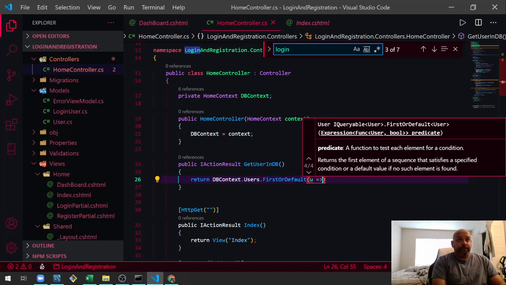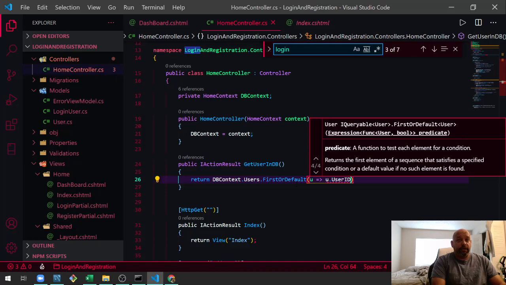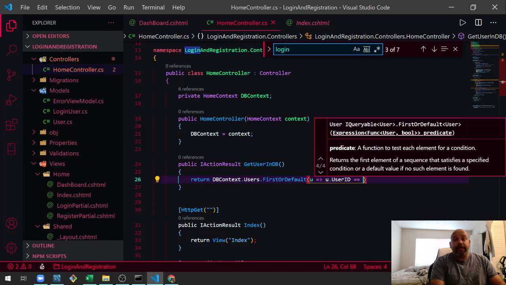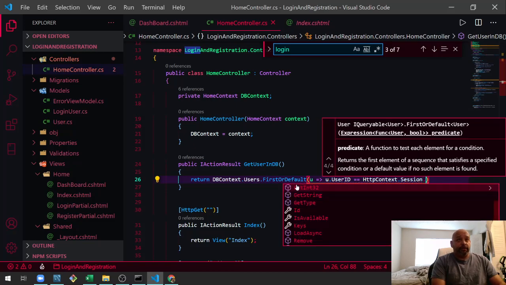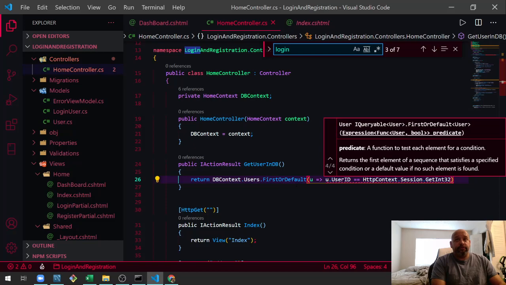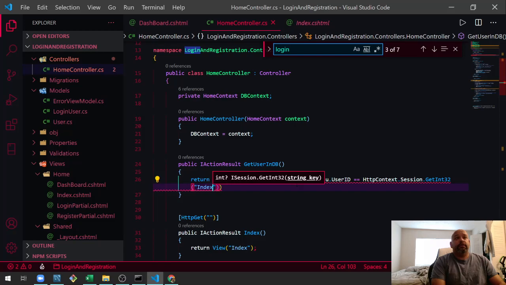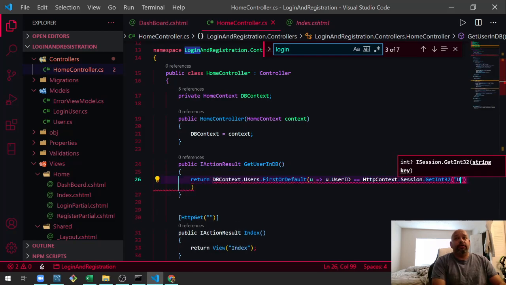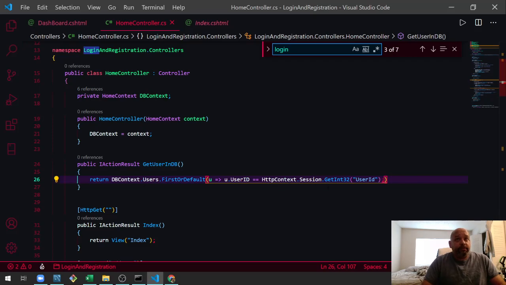Okay, and then we're gonna get that u dot user ID because it's looking for the user ID in the context to match it, that equals or is the same as the one in the HTTP context dot session dot get integer 32, which we set, which should be user ID like that, and then this should be working just fine. Let's just double check something.